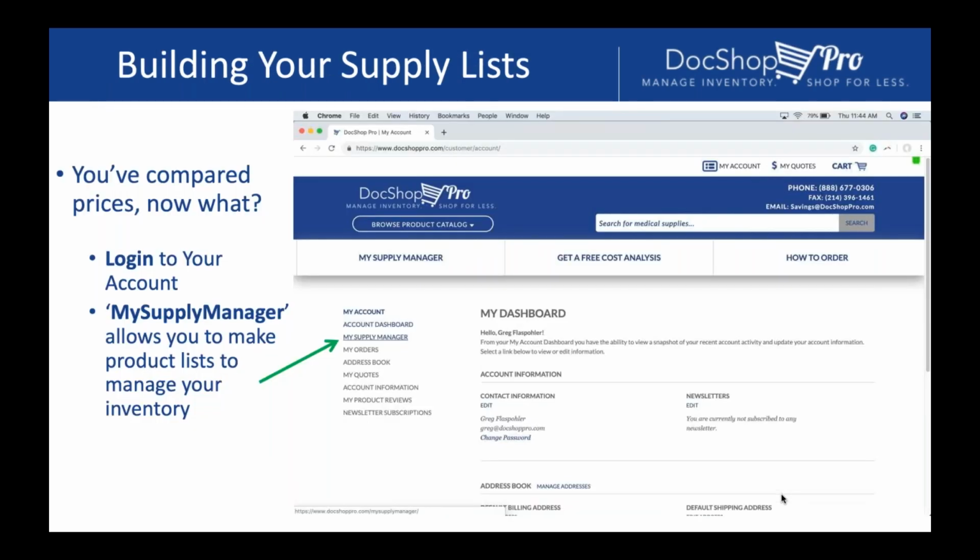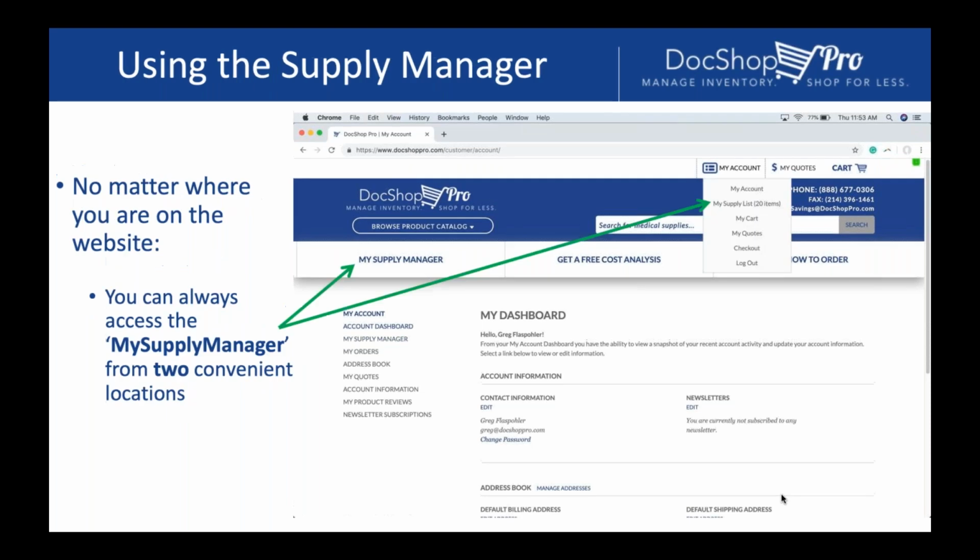So you've compared prices, now what? Whether you found some pricing yourself, or we did this cost analysis for you and loaded it into your supply manager, let's say that you wanted to continue browsing products or maybe add some more things to it. So you would log into your account. Again, this is your landing page, your dashboard. It's going to take you to that link you can click on in the green, the green arrow, to My Supply Manager.